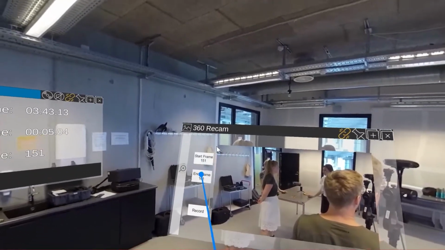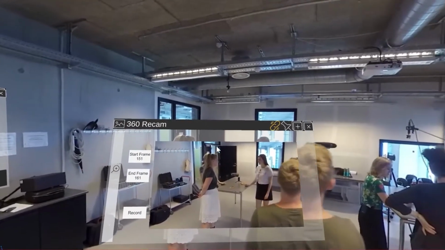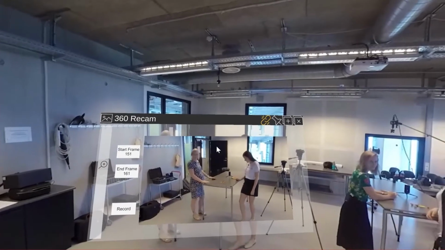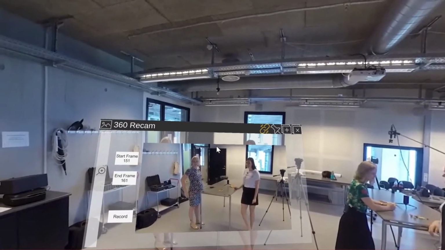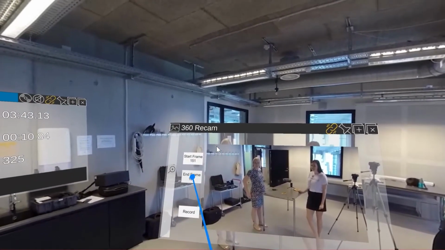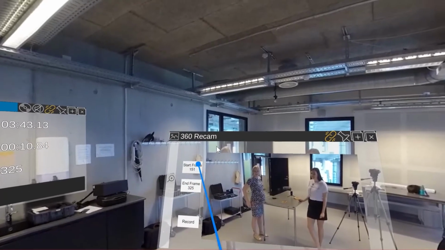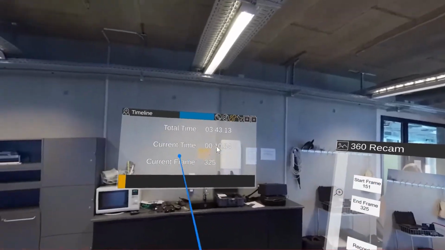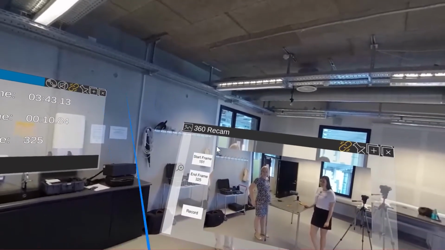We'll play it to where we want to finish. 3, 2, 1, go. And then when they look at the blocks, and they look away. Okay, so we have a little clip there, and we do end frame. So we've got a start frame of 151 and an end frame of 325. And we could adjust that by playing a little more, going back and resetting those.